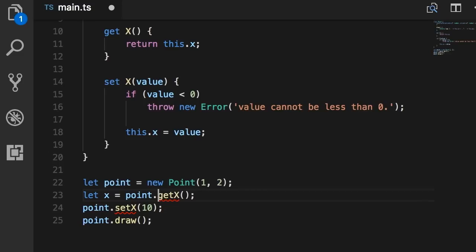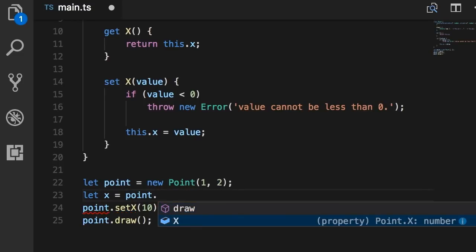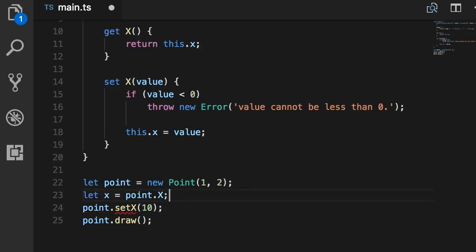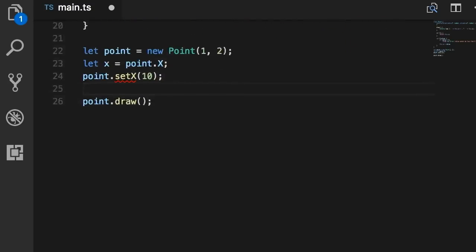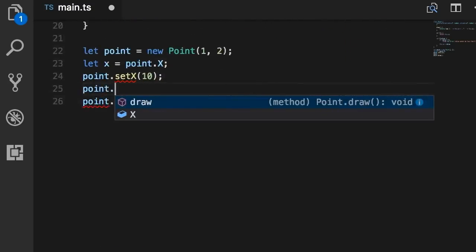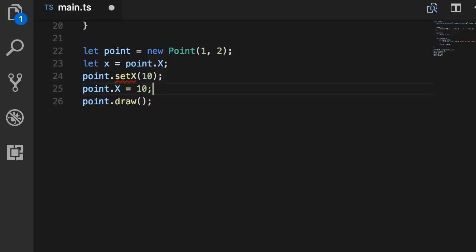Here, I can read x like this. Dot. Note the icon of x. It's the same icon we have for fields. It's not a method anymore. So we can read x, and we can also set it like this: point.x, we set it to 10. We don't have to call a method like this. It's a cleaner syntax, okay?